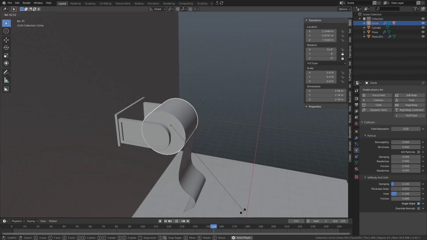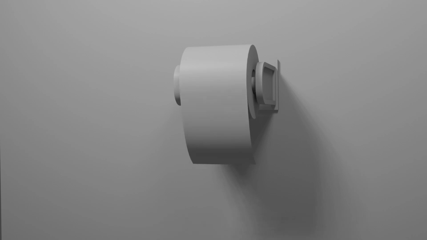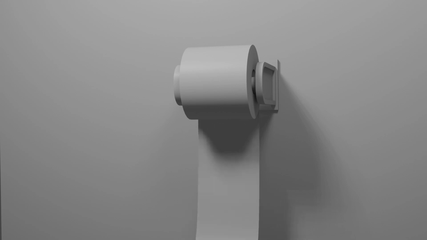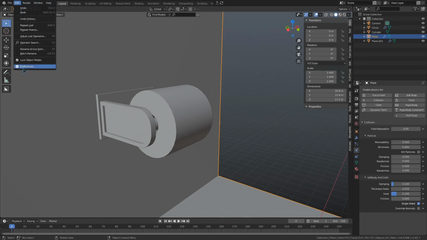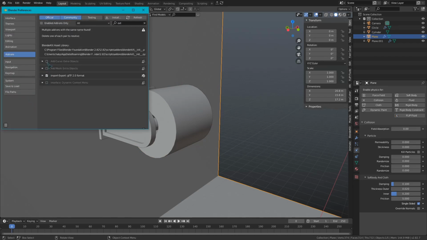Now that's all great if you want some dinky little baby toilet paper, but I know that you are a power user, someone who needs to unroll more. Luckily, that can be done as well with our cloth simulation. Go into your user preferences and enable the Add Curve Extra Objects add-on.